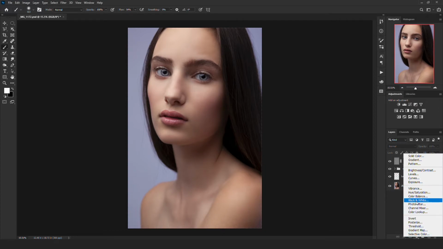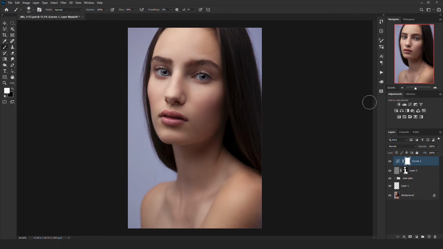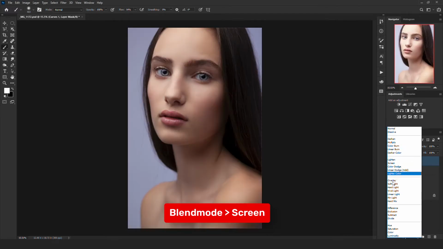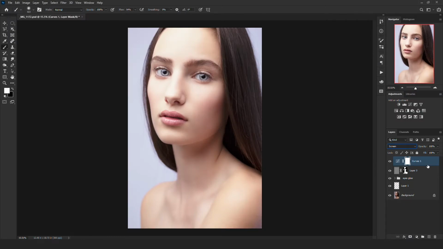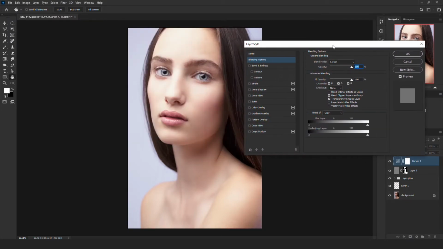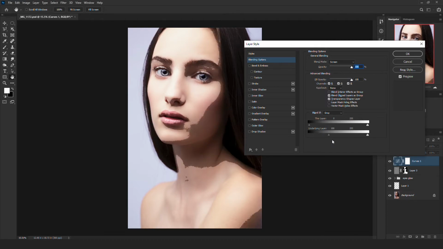Step number 4. After smoothing the skin, add some shine to it. Make a curves adjustment layer by clicking on the adjustment layer icon and then choosing Curves. Change the blend mode from normal to screen. Double click on the side of the layer to open up the layer style, and then take this dark side slider to remove the shadows just like this. Hold Alt or Option to make the transition smoother. Hit OK.